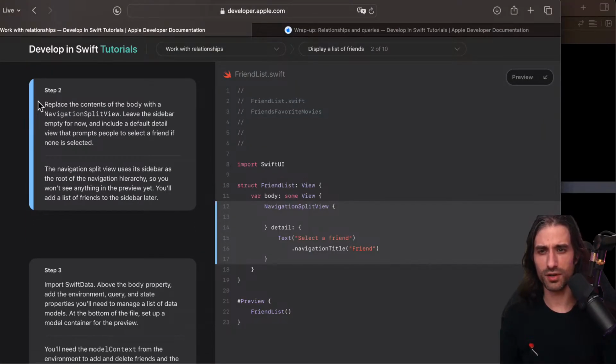We're going to replace the contents of the body with a navigation split view, leave the sidebar empty for now, and include a default detail view that prompts people to select a friend if none is selected. So just like we did last time. The navigation split view uses its sidebar as the root of the navigation hierarchy, so you won't see anything in the preview yet. You'll add a list of friends to the sidebar later.